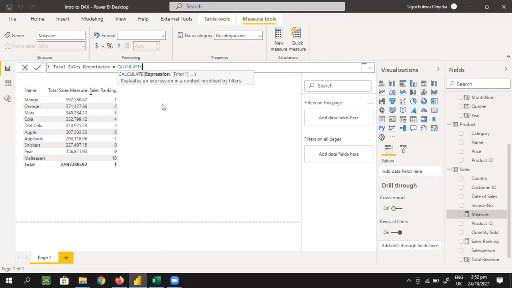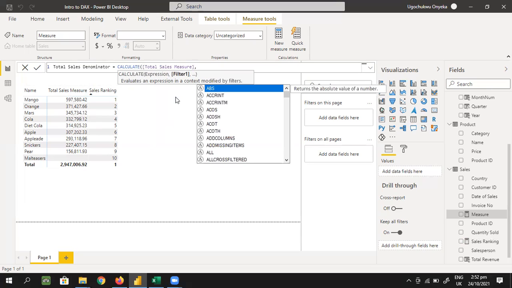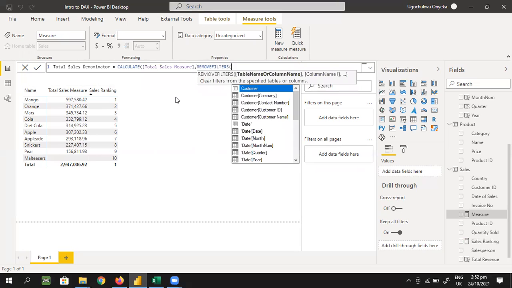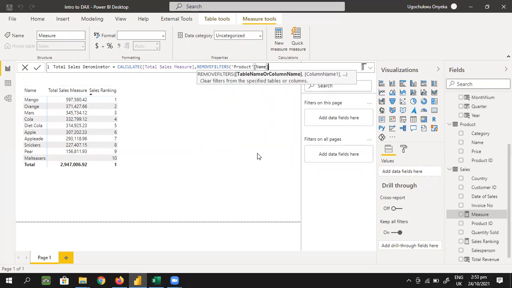Since I already have this measure here that gives me this, I'm going to try to destroy all the filters in this measure. So under this CALCULATE, the expression is asking me for, I'm going to say, total sales measure. But then I want to destroy the filter from it. I could use ALL, I could use REMOVEFILTERS. Let me use REMOVEFILTERS here. It's going to ask me on what column the filters currently exist, the filters this visual is using. The filters this visual is using exist on the product column, that's this product name. And I'm just going to close this, press enter.